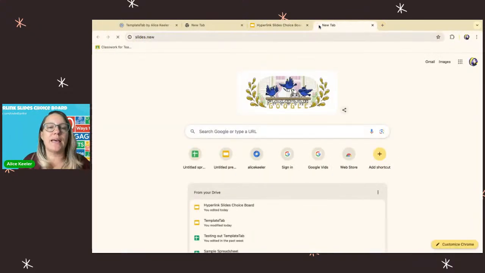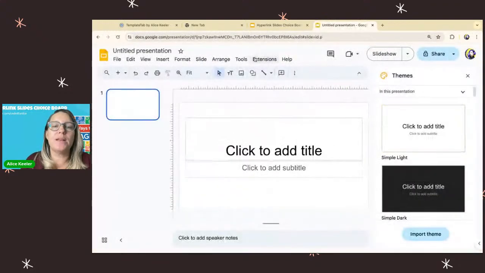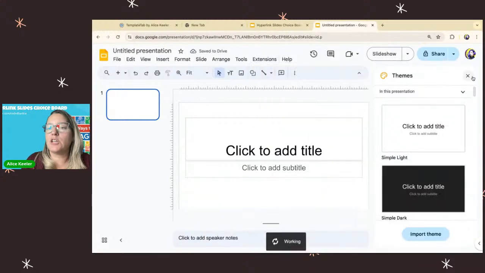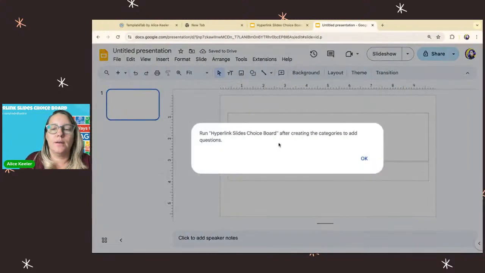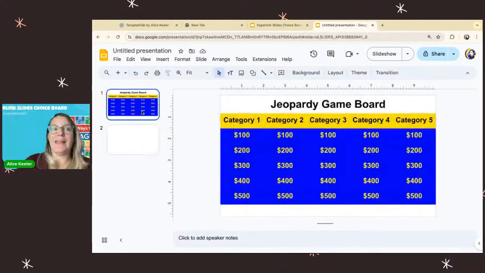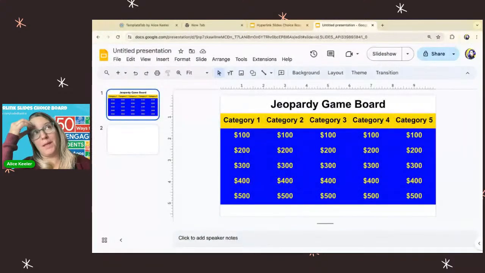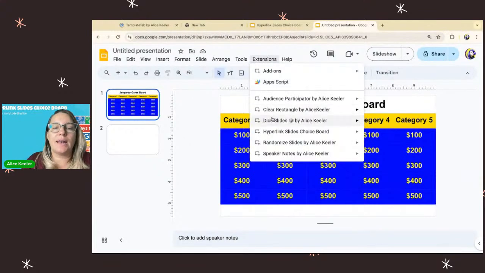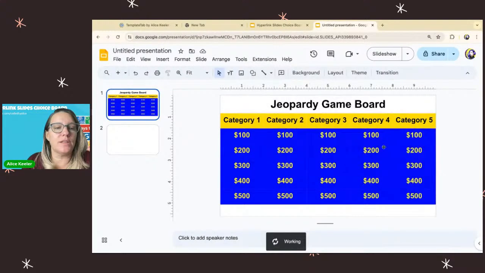I'm sure you use a template that someone else has created, but this actually makes it in any Google Slides. All right, if I go to slides.new, so I'm in a brand new Google Slides, and I hyperlink slides choice board, and I go to game boards, and I do the Jeopardy board. Okay, cool. Then it's going to just put it in any slide. So you don't wonder, where was that template? Where do I find it? Well, it's just in Google Slides. It's right there for you. And again, coming in and just choosing to run the choice board.